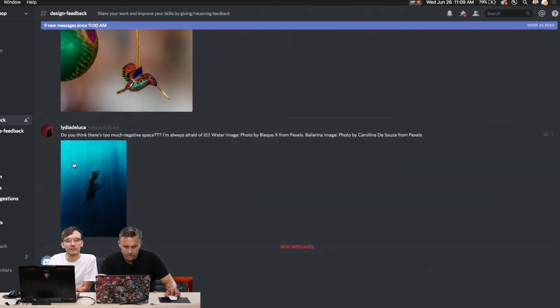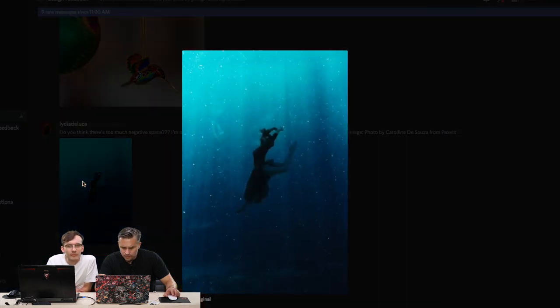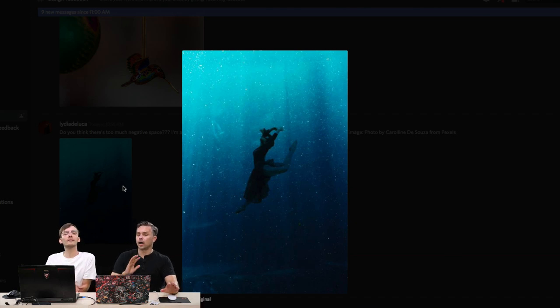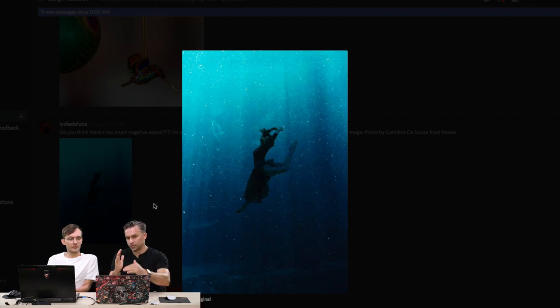Do you think there's too much negative space? I'm all for the image. The thing needs a place to travel to. I think this is good. If anything, it's almost too much of it in the center. Sometimes if it's directly in the center, it's almost boring. So even her shifted up or whatever.